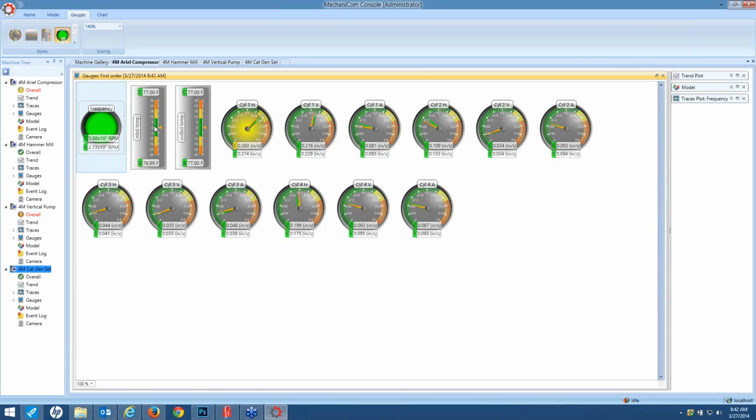We have vertical type gauges in here. I'm using them for the temperature. So inboard and outboard bearing temperatures are measured here. Both of them are in the green. Again, C for current at the top, B for baseline. Temperature data in this one.